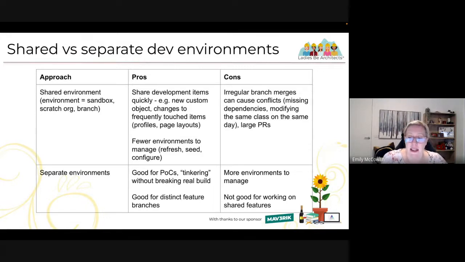But I don't often see this in the real world. I think because it means that there's more environments to manage, and people generally aren't at that really mature stage of their DevOps where it's quick to spin up and configure a scratch org.